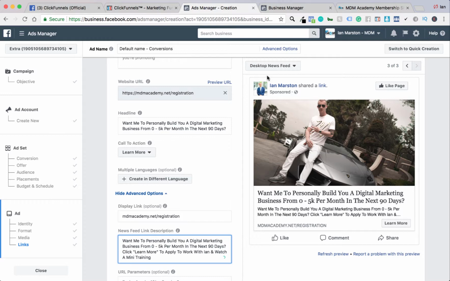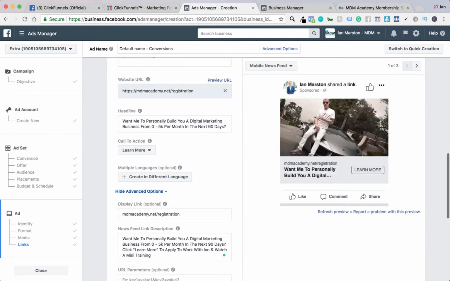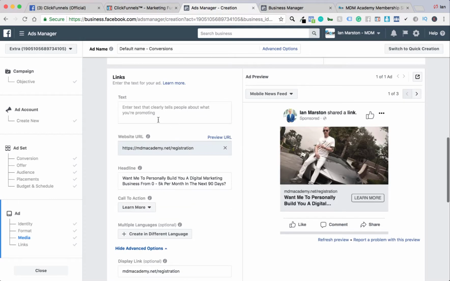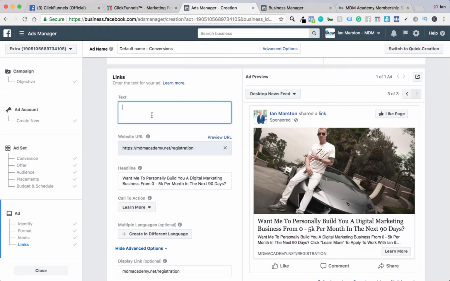As you see, when I have this on desktop, I can look at what it will look like on a phone. So this is kind of what it will look like on a phone. It's not going to show the news feed description on the phone. Maybe you want to have some text up here, something congruent to what this is. Sometimes you might not want to run text. You're either going to run a short amount of text, no text, or a good in-depth text.